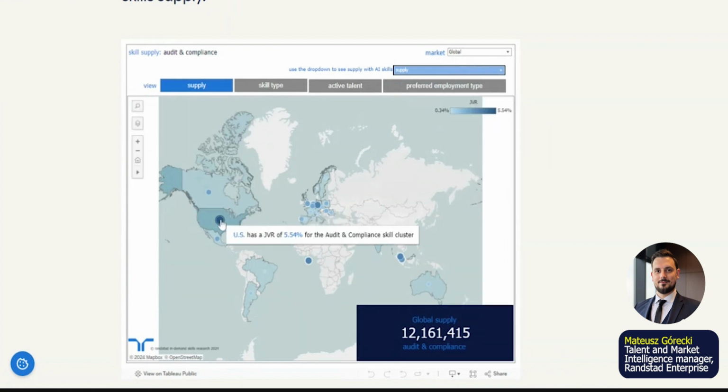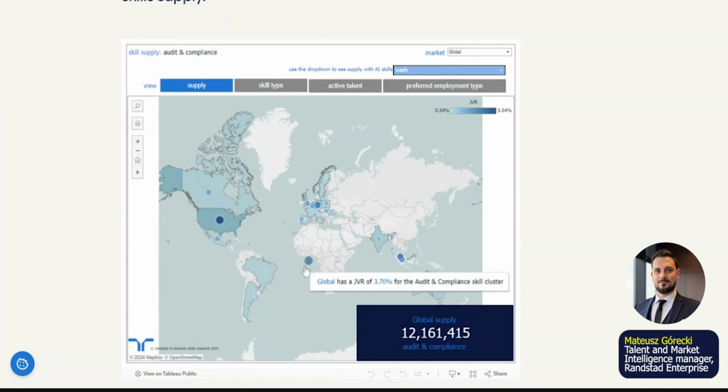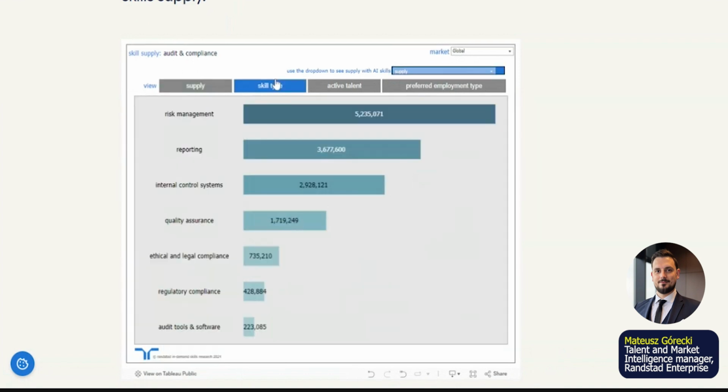With this map, you're able to mouse over each of the countries and get a view of the JVR levels, the supply levels for the particular skill cluster. You can also navigate this on a skill type level directly. So the sub skills of the skill clusters are accessible from here.